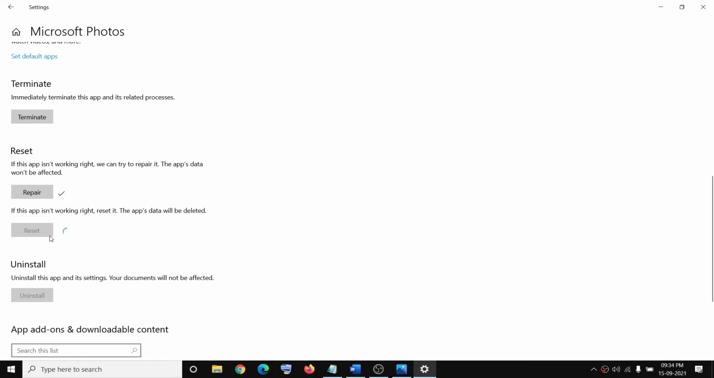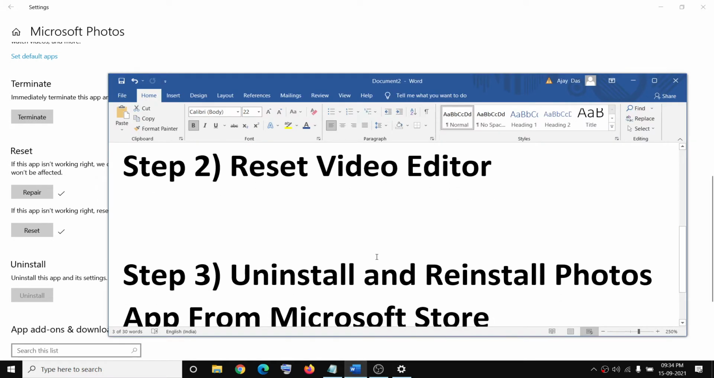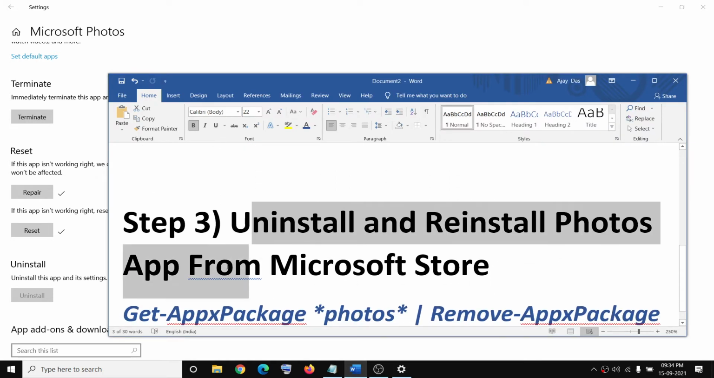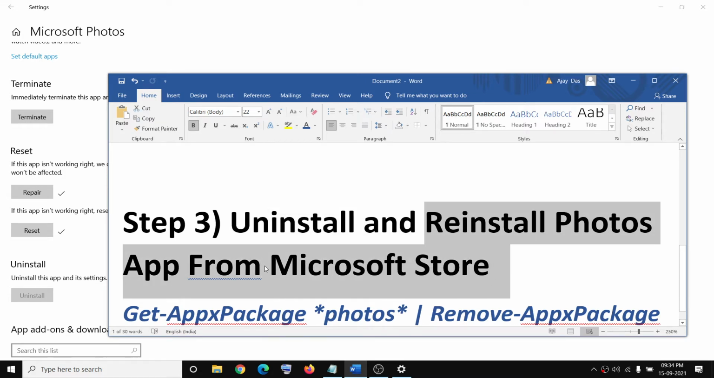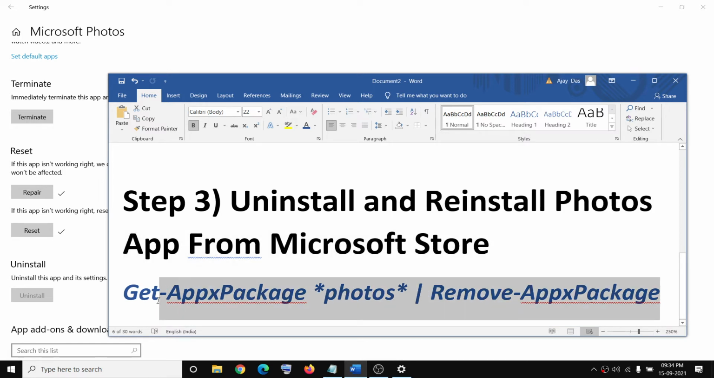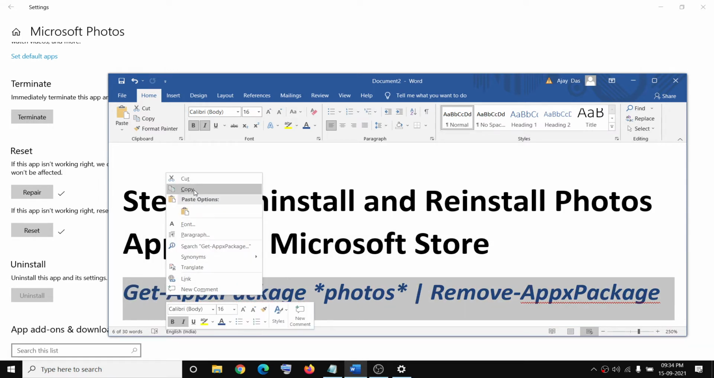Now even after performing reset, if you are still receiving the error message, in that case you can uninstall and reinstall the Photos app from Microsoft Store. So first of all you have to uninstall, and then you have to reinstall the Photos app from Microsoft Store. To uninstall, copy this command. The command is provided in the video description.